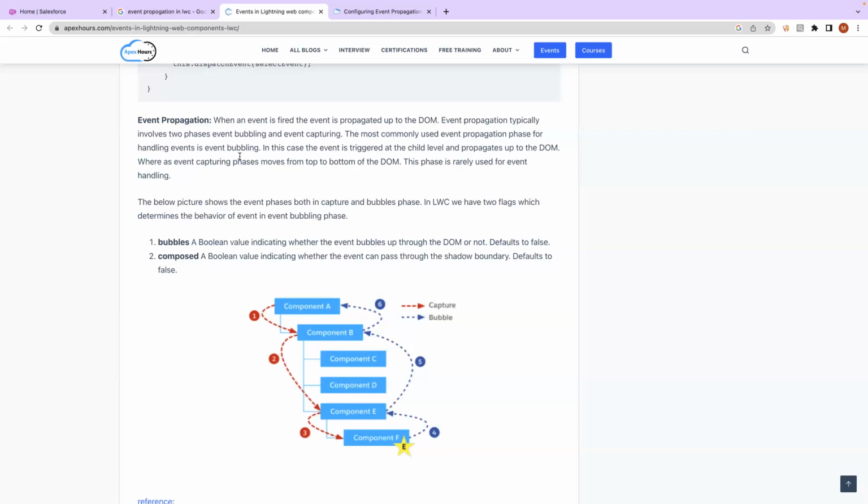That's what he's trying to say: the most commonly used event propagation phase is event bubbling. In this case, the event is triggered at the child level and propagates up through the DOM. So whichever parent component is above, it will propagate there. And if they want to perform something on the happening of that particular event, they will have to write some handler for it.